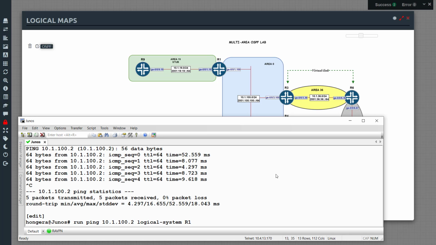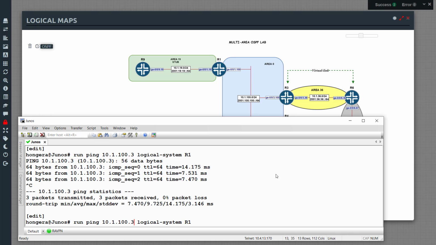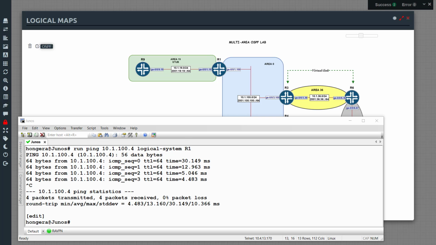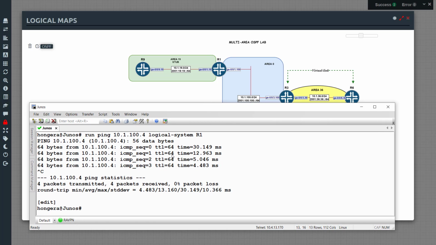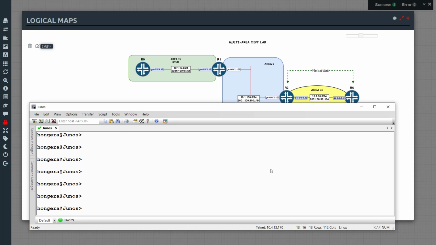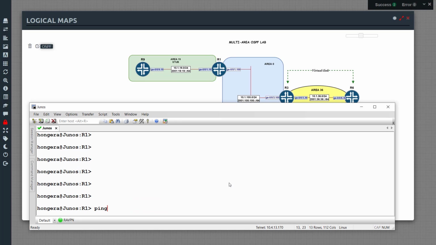Can we do the same for R3? Yeah, I can reach there. What about R4? Yeah, that's cool. But you don't have to do this really, doing ping and then sourcing. Let's exit and go specifically into the logical system R1. Oops, it's not set logical system. You have to set CLI logical-system R1, and now here I can freely issue my pings.